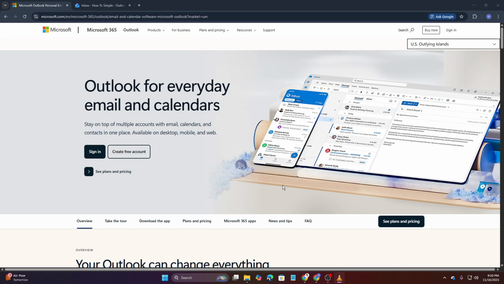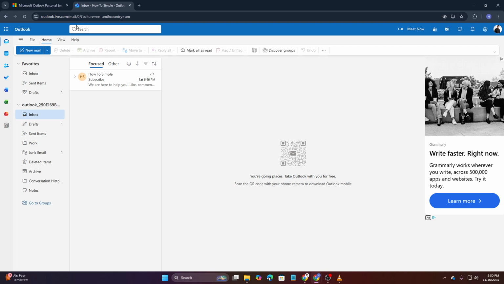Let's jump right in. Start by opening your web browser and going to the Outlook login page. If you're unsure where that is, just search Outlook login, and it should be the very first result. Once you're there, click the Sign In button and enter your Hotmail email address and password. After you've logged in, head over to your inbox by selecting Mail from the Outlook homepage.